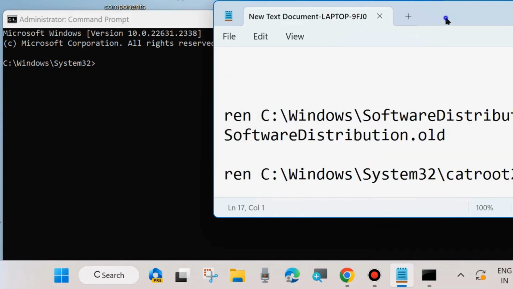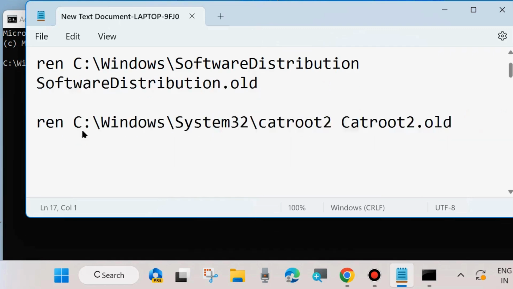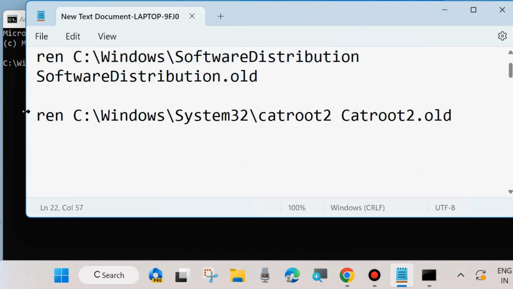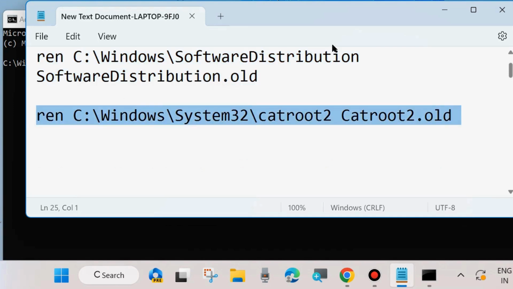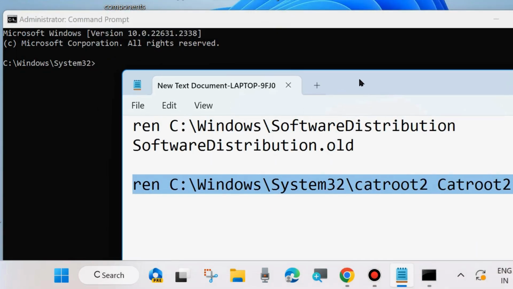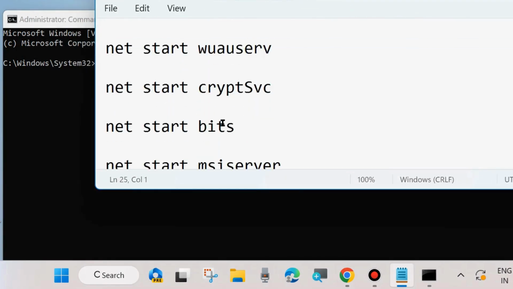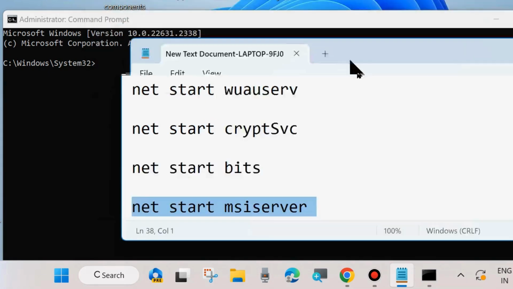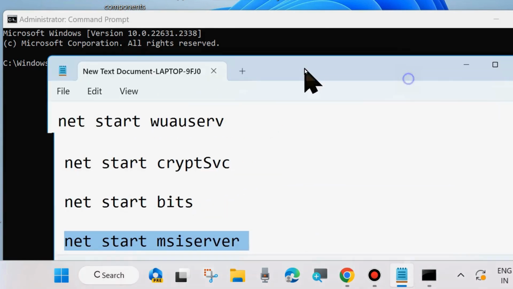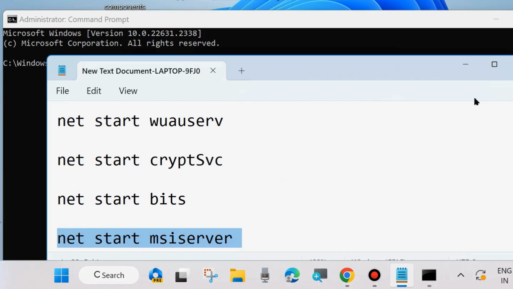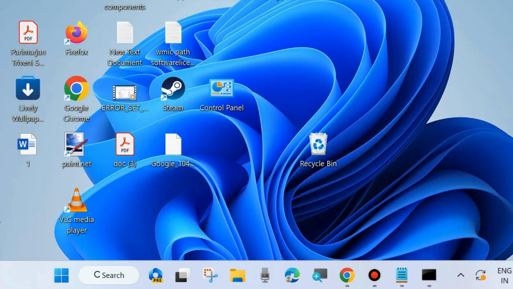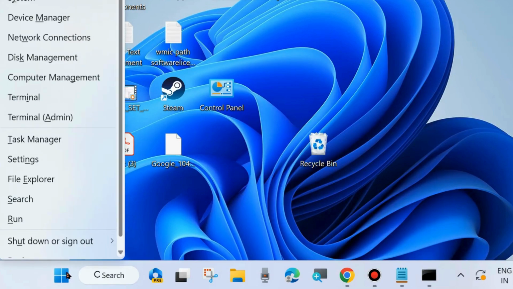And after that, execute these two commands. All these command paths will also be available in my video's description box. You may copy from there. And after that, execute these four commands to start all those four services. You have earlier stopped them, now start them. Execute one by one, followed by enter key each time. And after that, close the window and don't forget to restart your system.